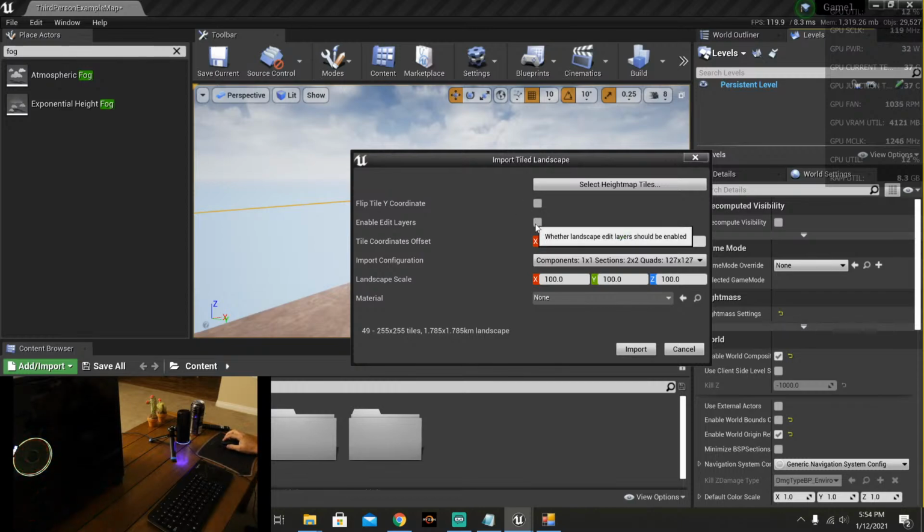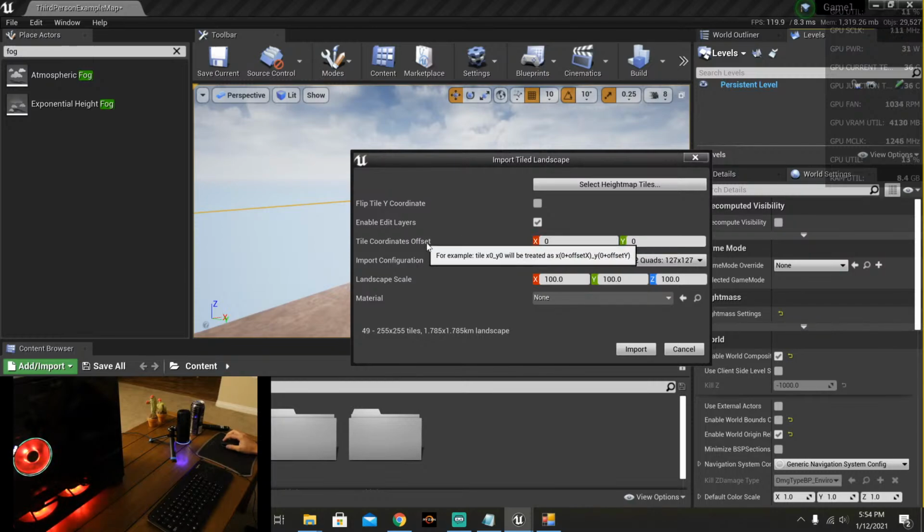So another thing, in order for the ocean to work, enable edit layers. We must check that. Here's where you can set how many tile coordinates you want to offset it by. So if you know it's going to drop into the top, bottom right, you can set it up into the left, however many tiles it's going to be.